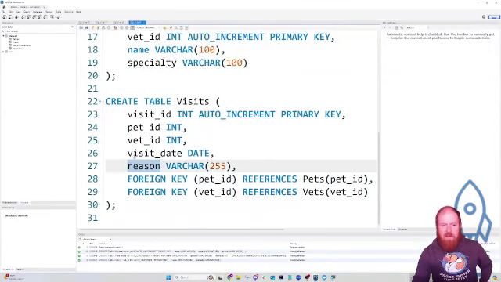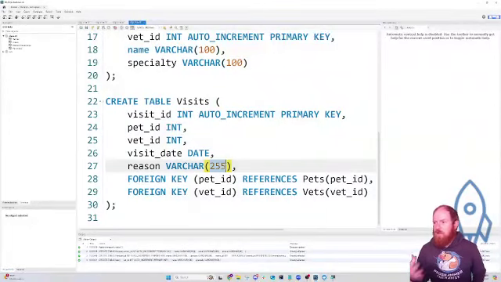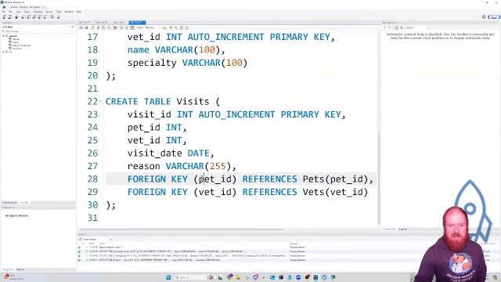Again, for the reason and visit date, I was trying to decide something that would use a date and then a reason. And a reason can be pretty long. That's why we're using 255, because it could be a longer reason to visit. And then I am officially setting that the pet ID that I use here should be the same pet ID that's in the pets table, and the same thing with the vet.